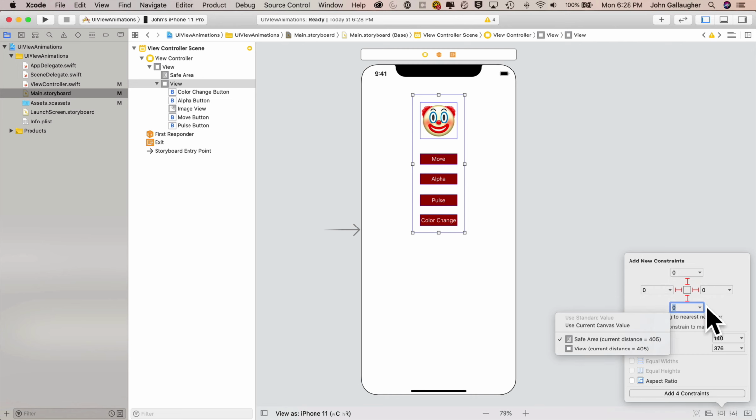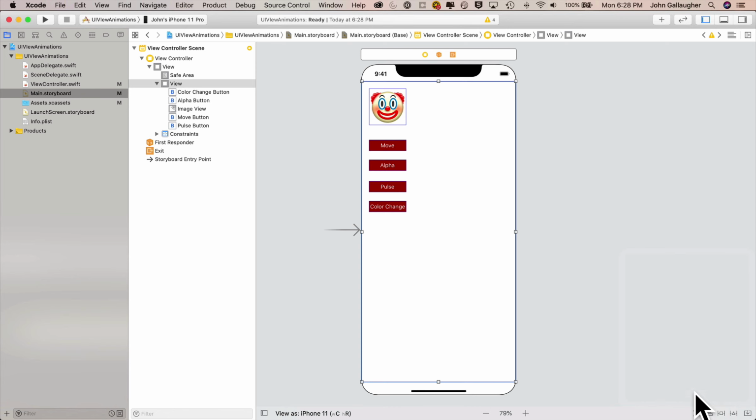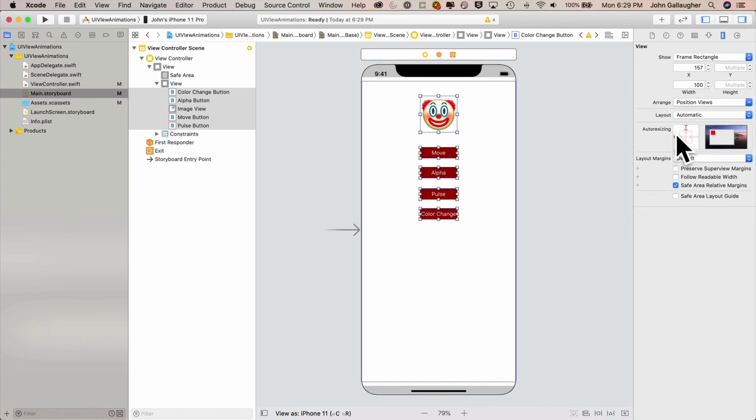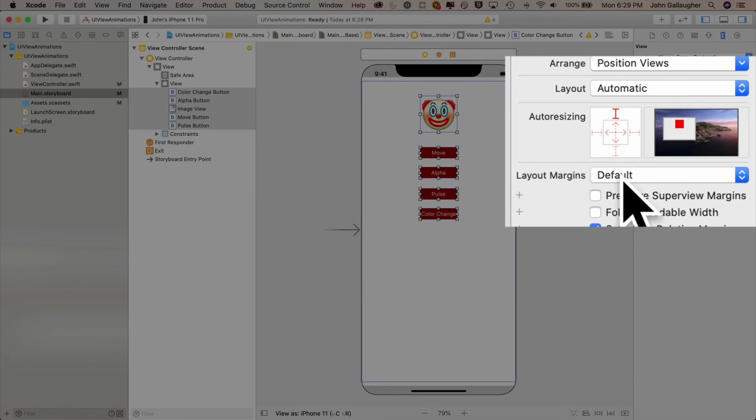That's what I want. Click add 4 constraints, and oh, things still moved over to the left, but I can command click on all 5 of these items, just drag them over to the right so that they're on the center line, and they're good. With all of these guys selected, I'm going to click on the size inspector, and I'm going to set up auto resizing as you see here, where the only red line that's selected is the top center line. These will keep things centered horizontally in the container.